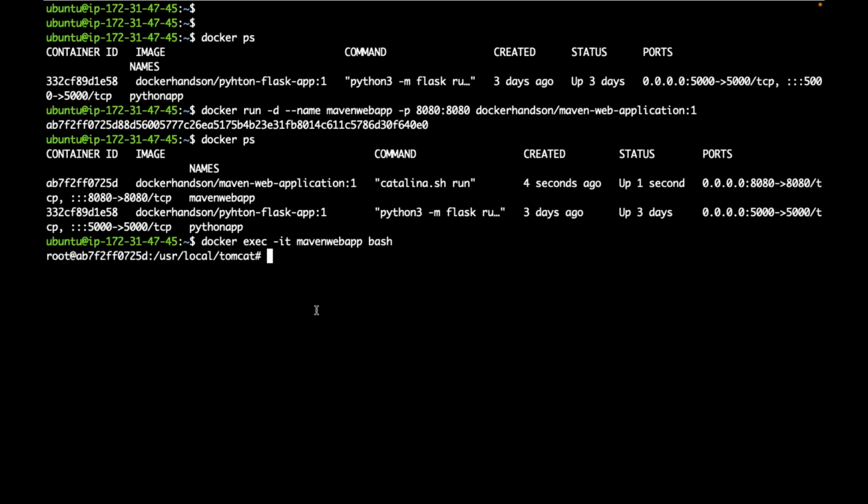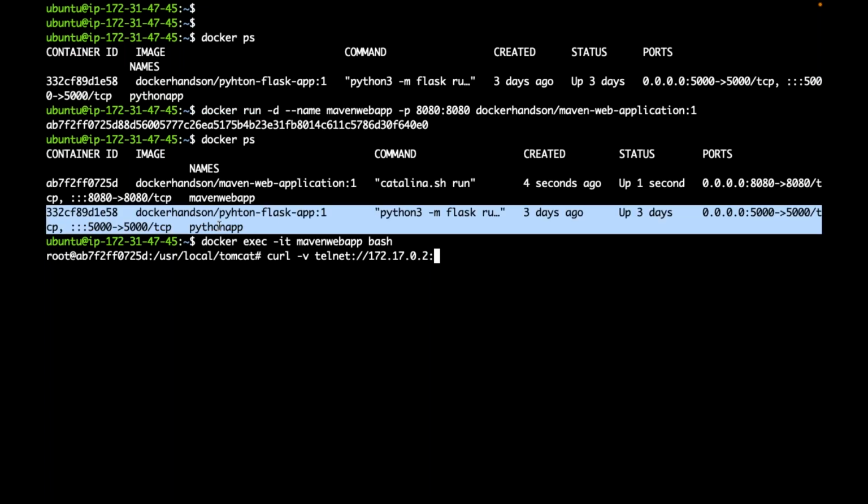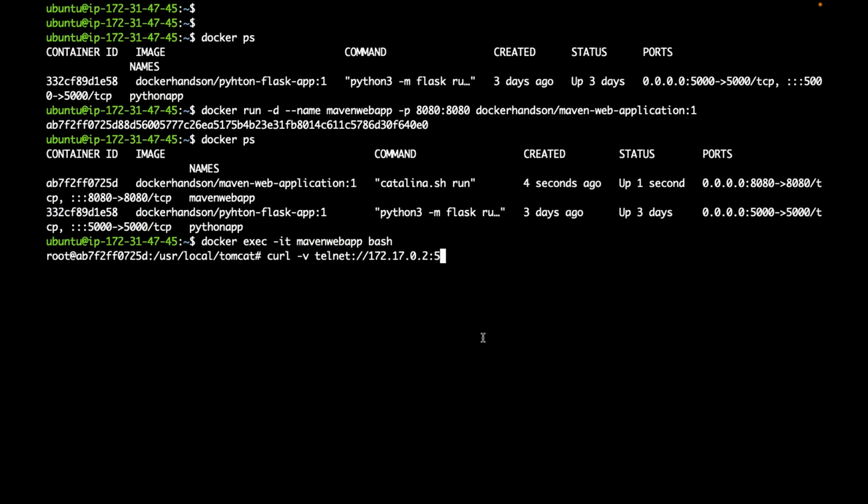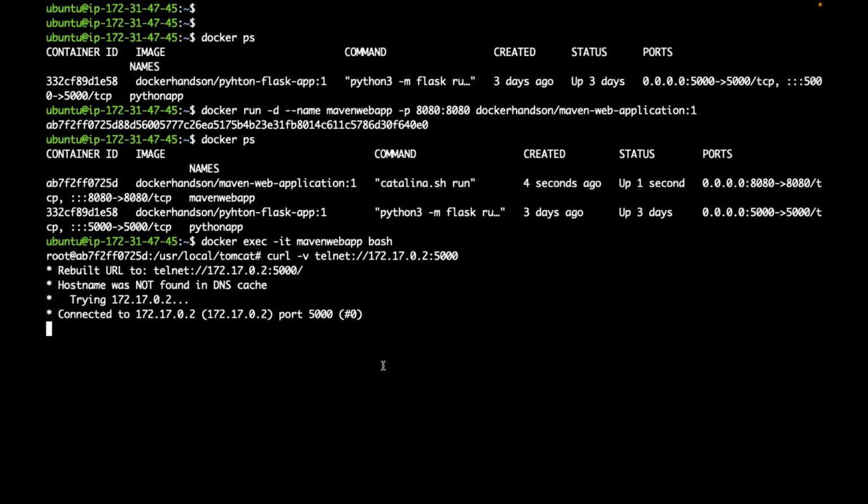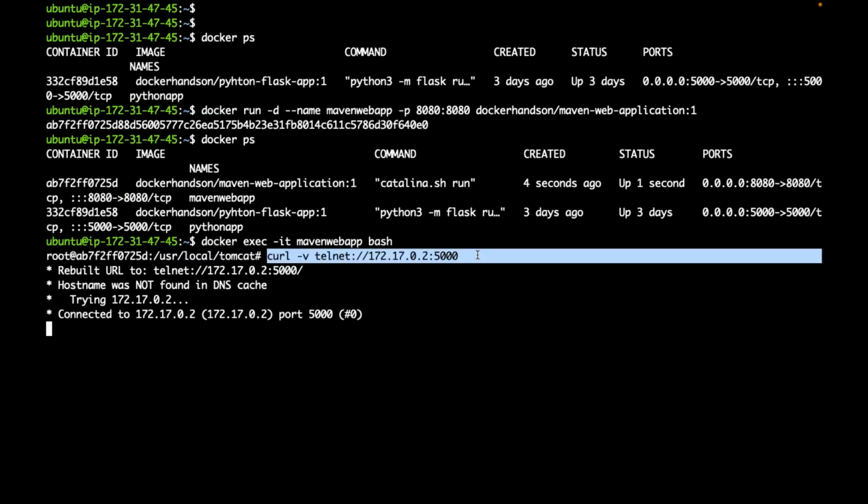Now, I am just using curl -v telnet to test, with that container IP, which we already know. Now on which port is this container running? What is the container port of this one? I am talking about Python. Your Python process is running on which port? 5000.